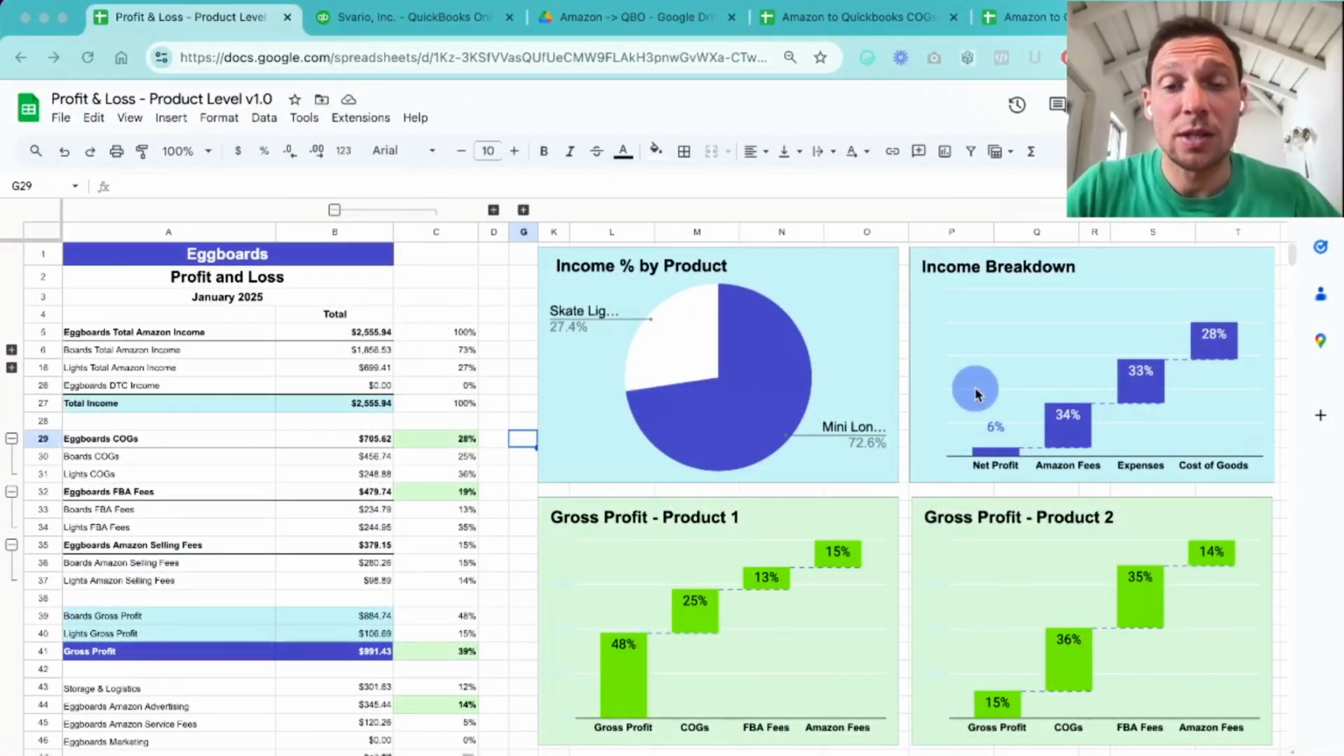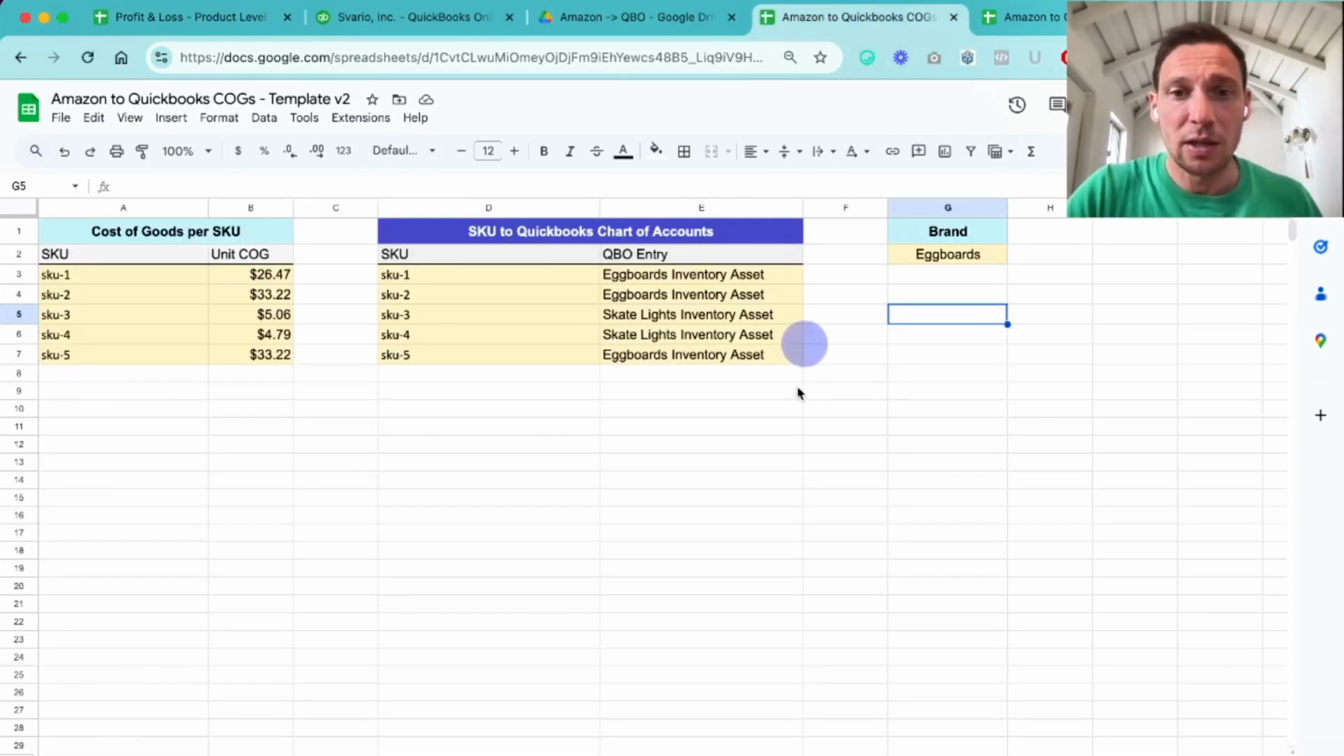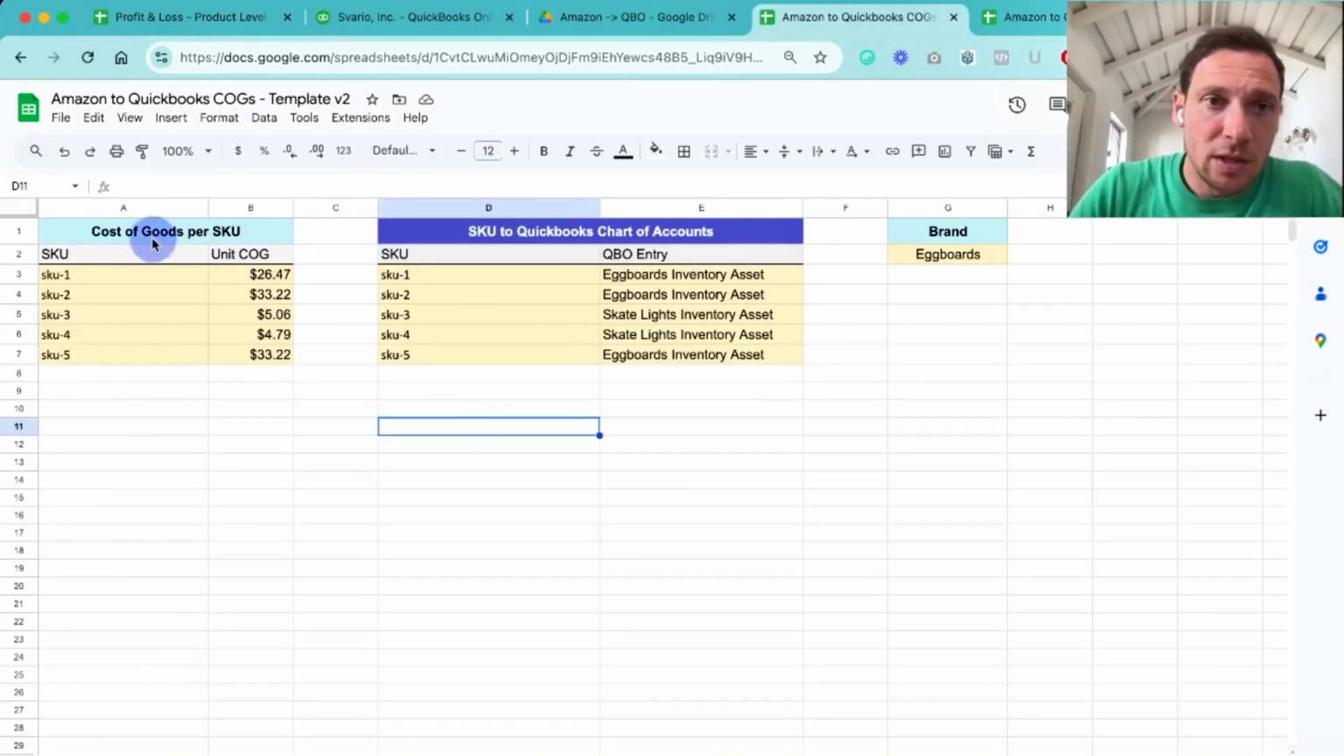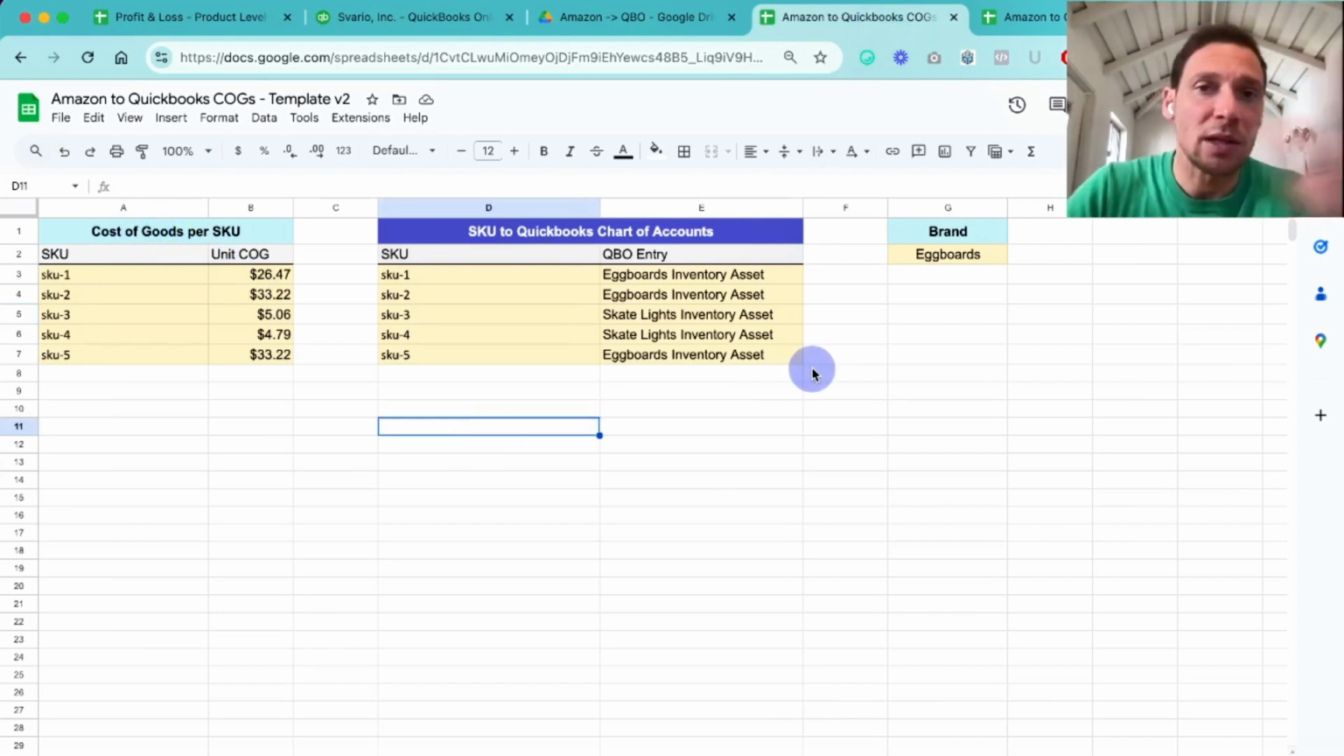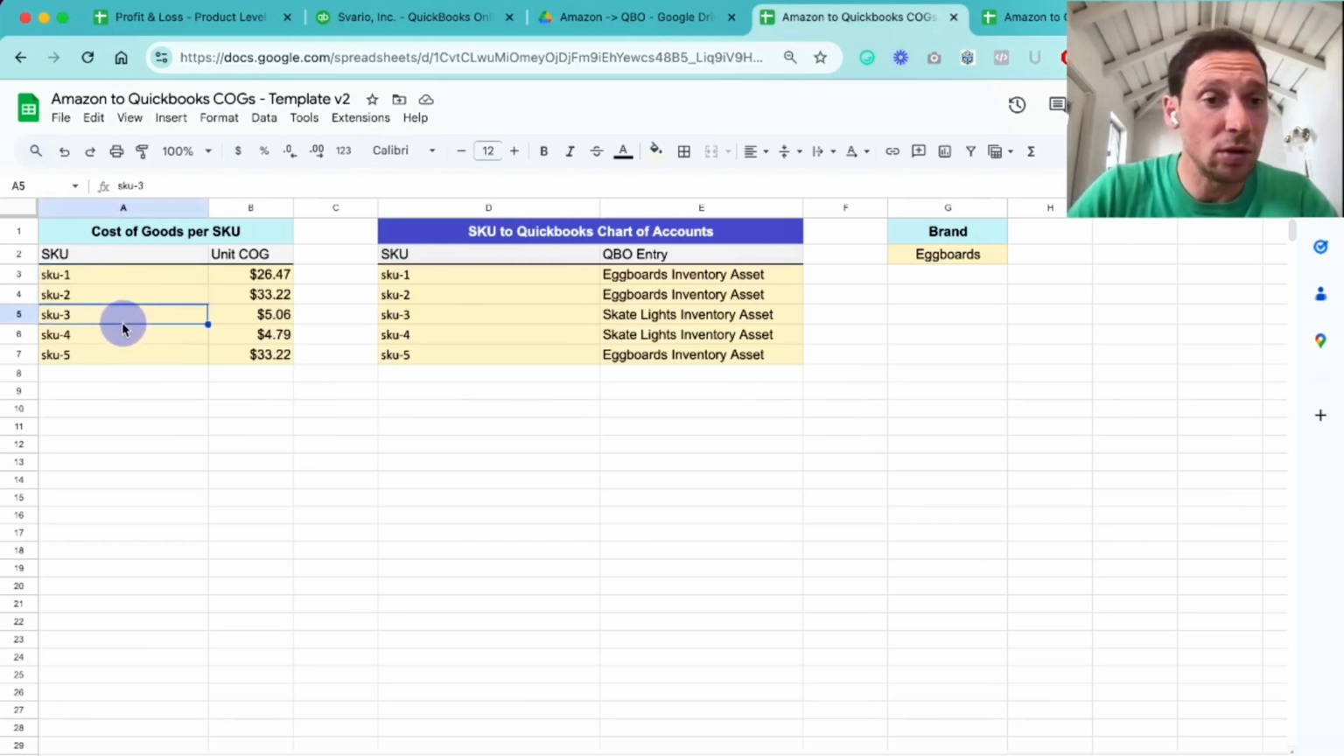Before we get to this report, we need to import our cost of goods to QuickBooks to have everything in one place. And we will do it using another spreadsheet that I prepared and you can download for free, which is this one. You have to set it up one time and then you can use it every month ongoing. You just need to add all your products. These are your SKUs and their cost of goods.